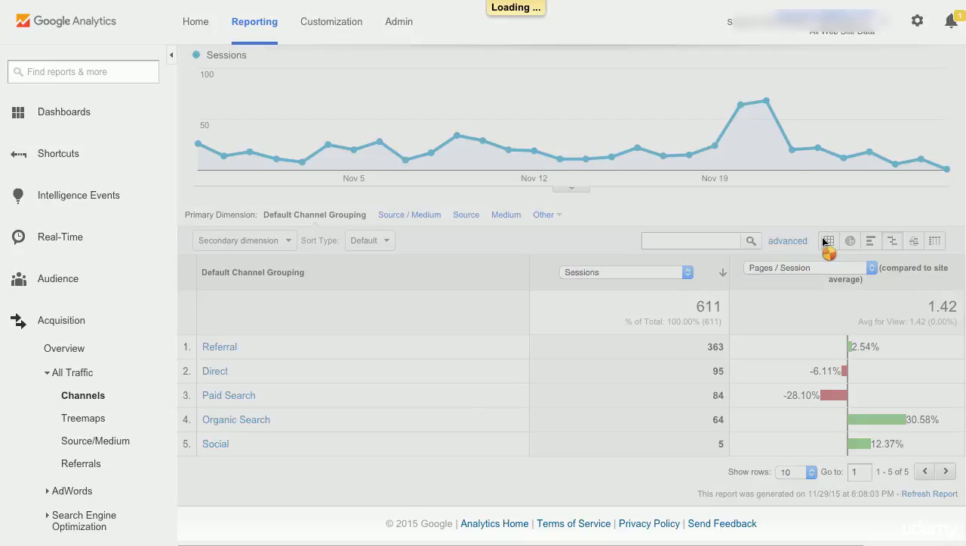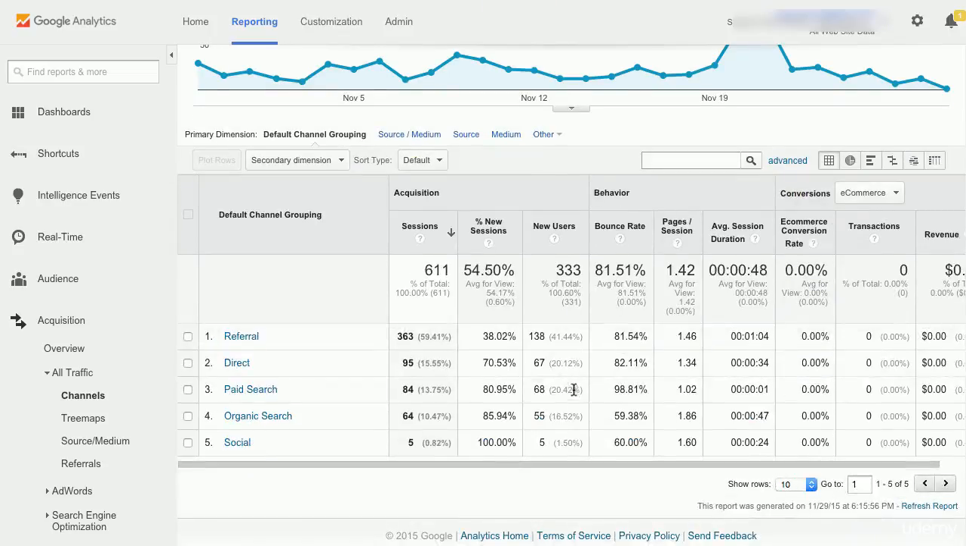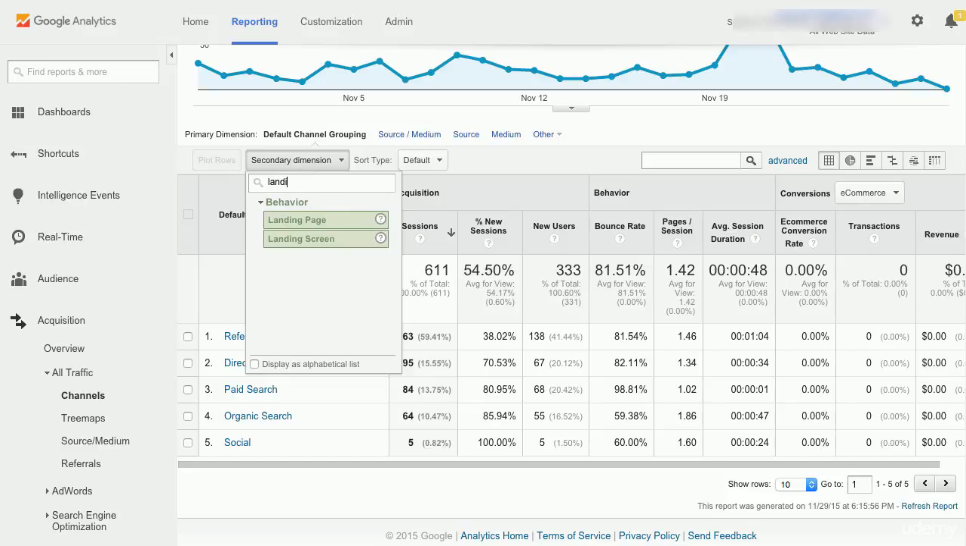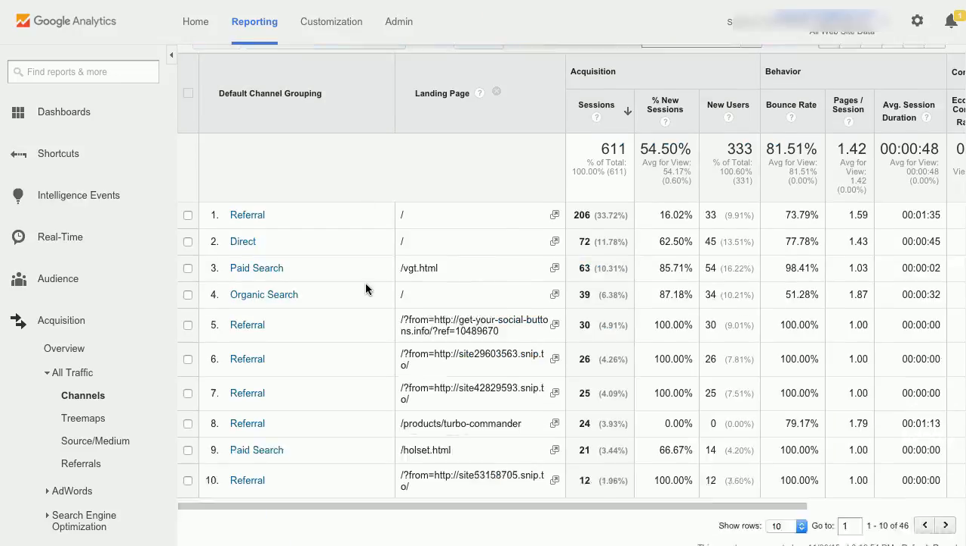Let's go back to the last graph view, and we'll do that by selecting the leftmost icon above the table. And let's bring in landing pages. This will help us take a look at where traffic is first interacting with our site. And I'll choose the dropdown, and then type landing page into the search bar, and then select it.